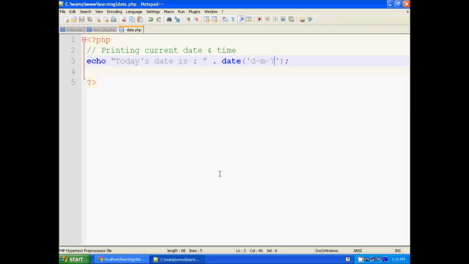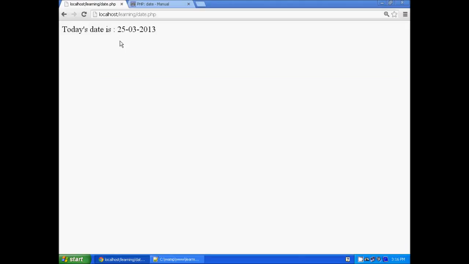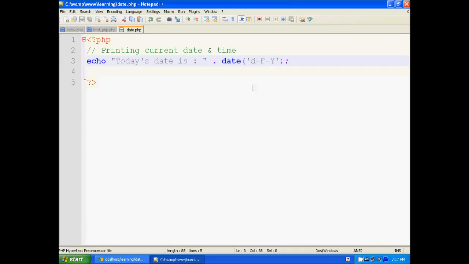So I just want the month in words. So I have F. Just give it. So it says 25 March. And these hyphens are not standard. You can use anything within these codes. A list of special characters is available. So you can use whatever you want.